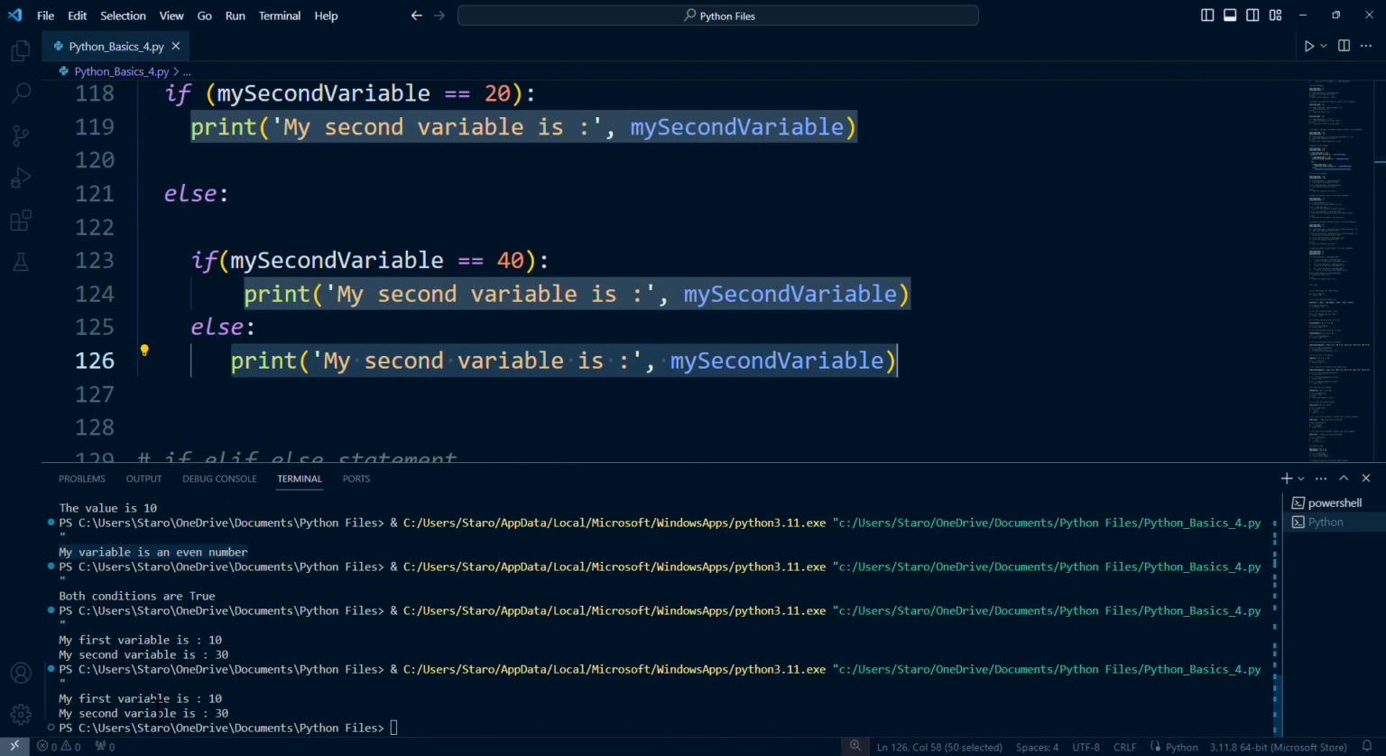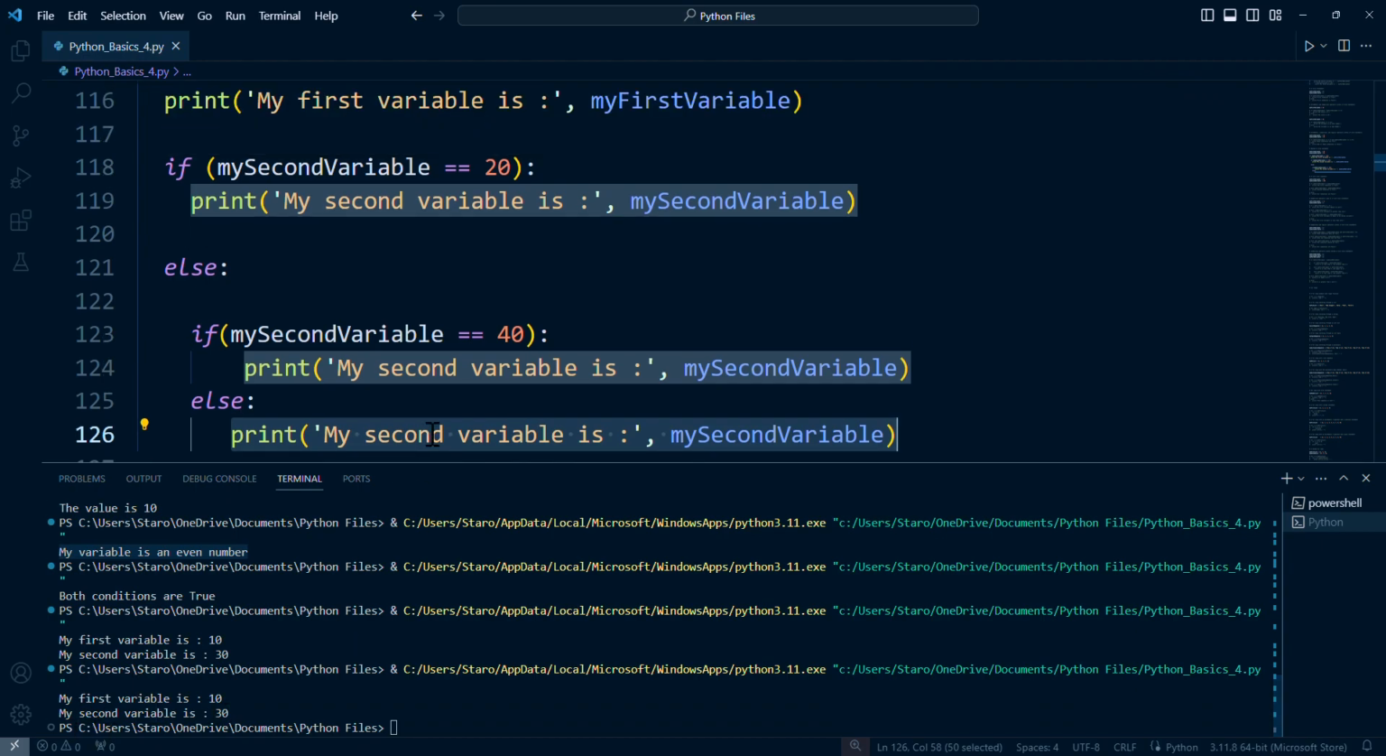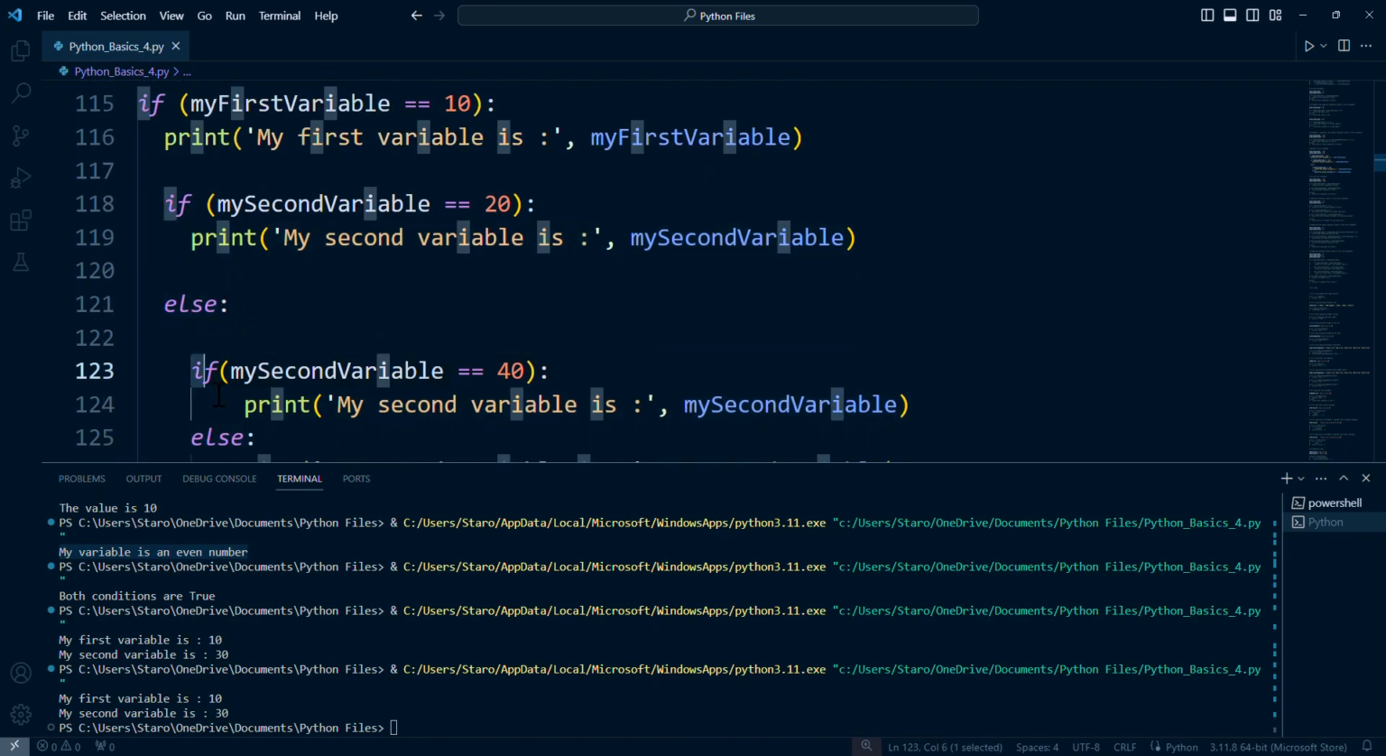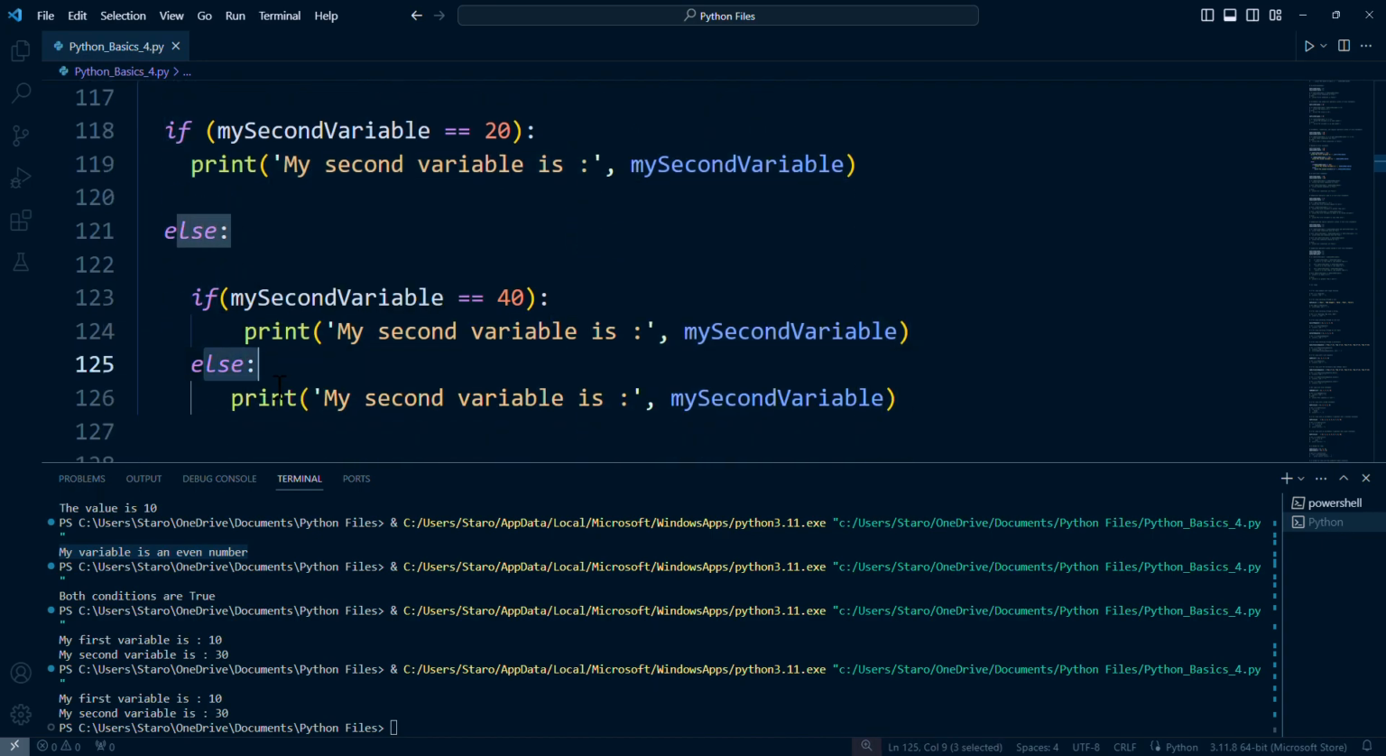So here we have my first variable is 10, and my second variable is 30. So you can see even in else statements, we can also have if statements and else statements.